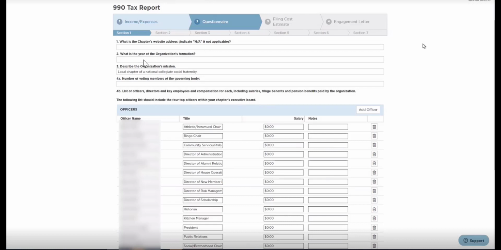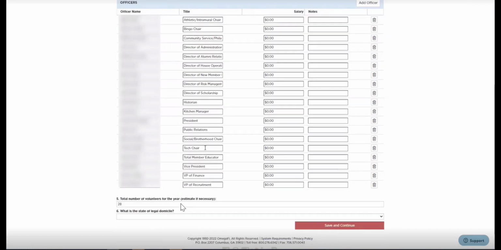You'll add the year your chapter chartered. Number 3, it auto-populates, so make sure that that is correct. And for number 4, the voting members is how many members of the governing body, not the entire organization. And then 4B will auto-populate the officers currently listed. If any officers have received compensation, put how much they have been compensated under the salary column. Number 5, this will be anyone on your executive board plus any alumni volunteers. And then number 6 will be the state your chapter is located.